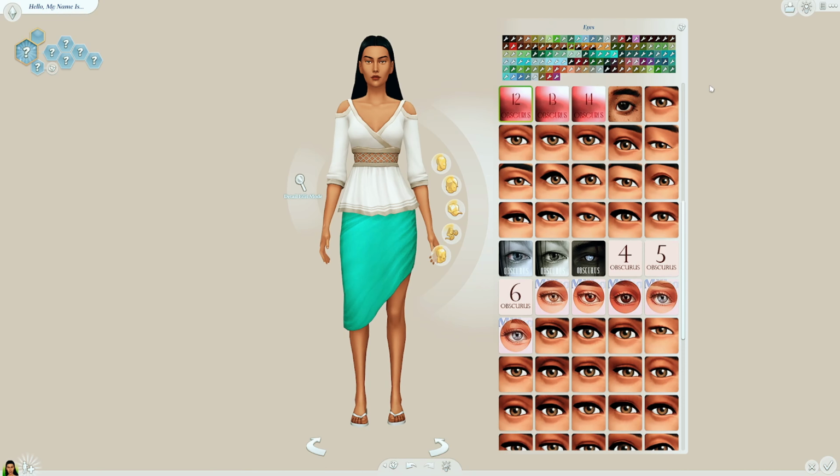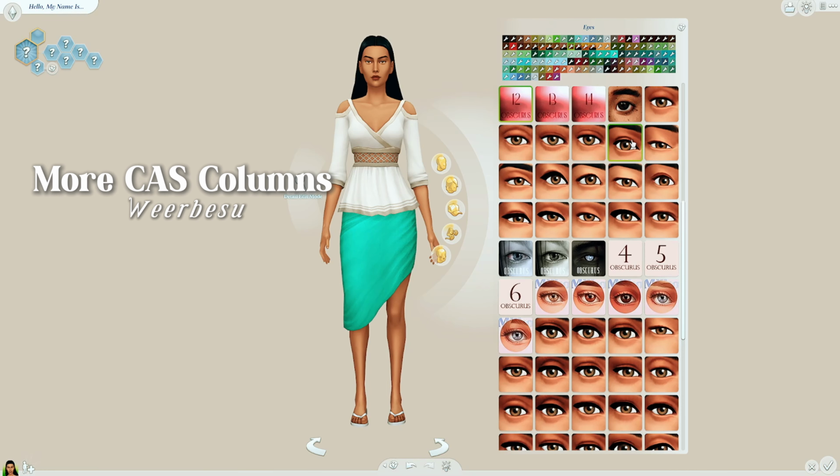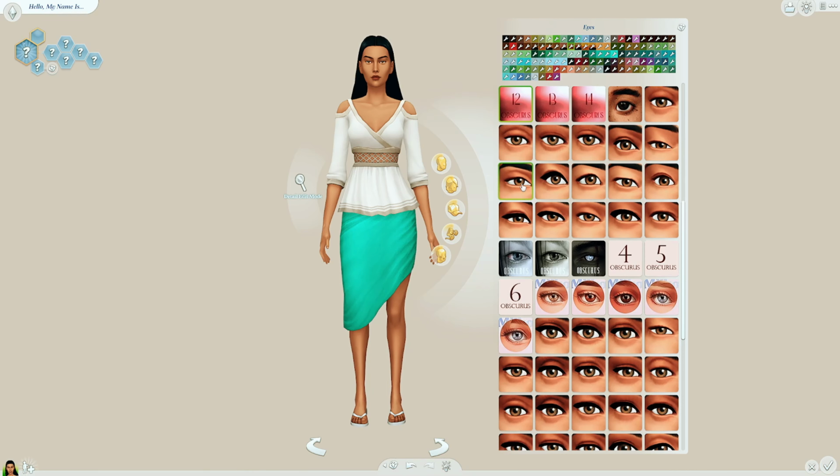I do get asked this question a lot about how I have so many things showing on my screen. I use the more CAS columns mod and I have the 5 column option. I will say you do have to be careful of your screen size because if you have a smaller screen and you get 5 columns, it may be too big for your screen, but you will know immediately because they will be going off of your screen. I would say start with 3 or 4 and see if that fits for you.